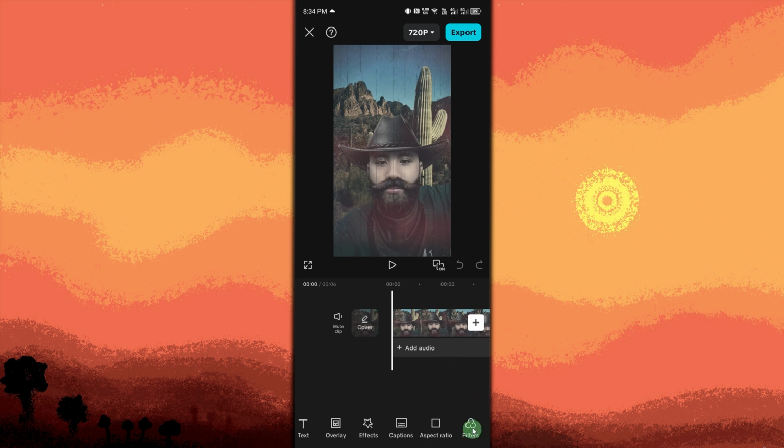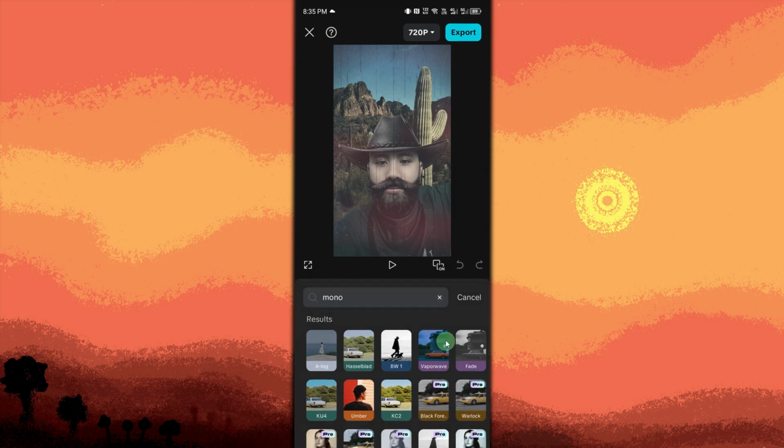Choose a black and white filter. Scroll down and choose black and white, such as mono or classic black and white. Then tap on your chosen filter.